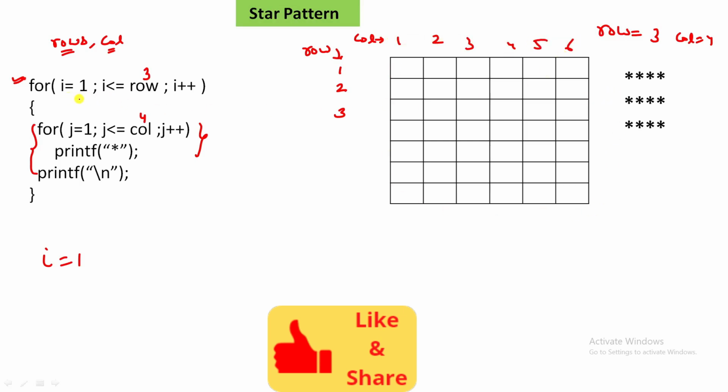So i equal to 1 means row number 1. Your current row number, that is 1, is less than 3. Yes, you are here currently, right? So you will say, okay, I'm not crossing the boundary of the number of rows. So I will come here.